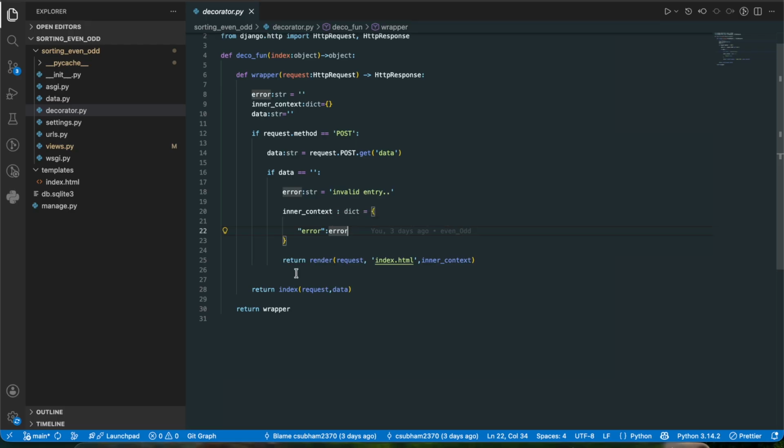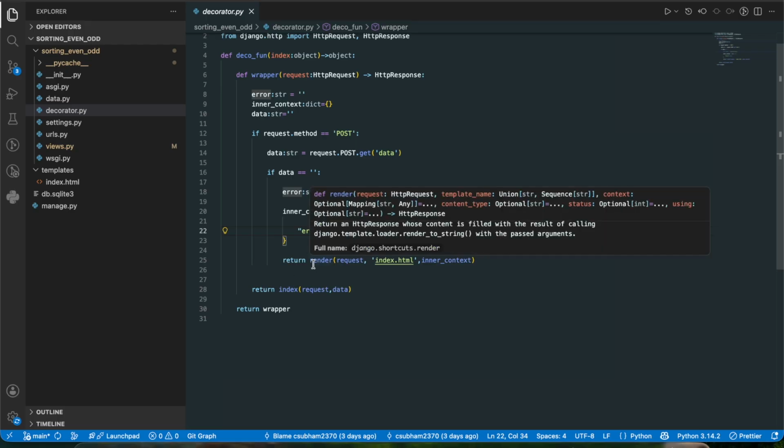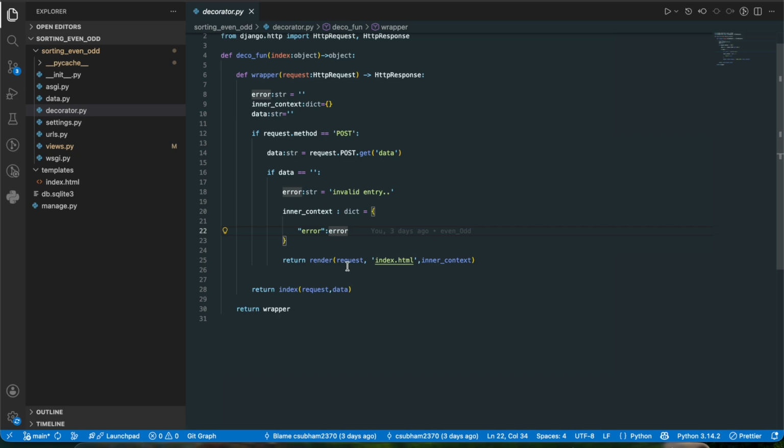Return, and the render function is called, and here we pass request, meaning the HTTP response, with the index.html template file where the user can read the data. With the inner context, we pass the dictionary. With the help of this dictionary, the raw data are passed through the HTML template. Okay, after that, return the index function. Here we pass two arguments, one is request, the other is the data.